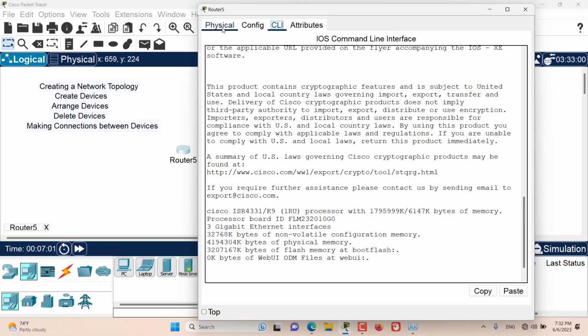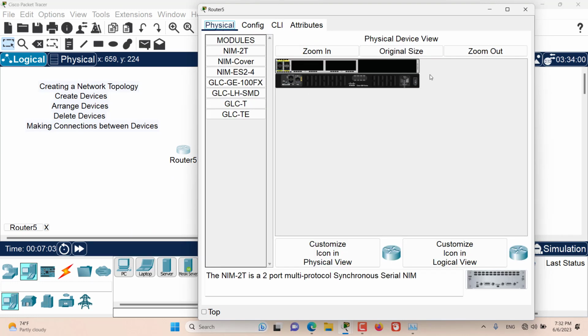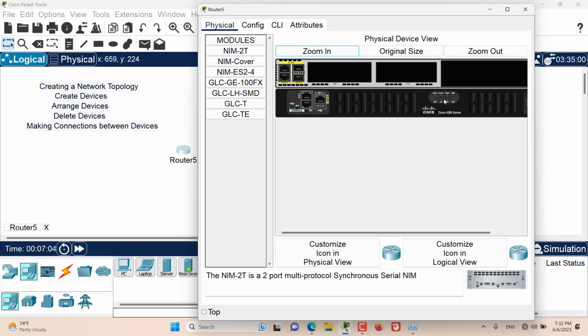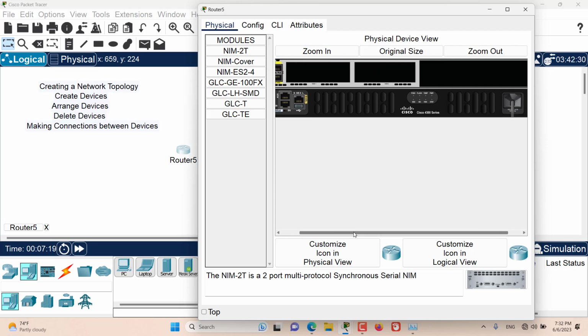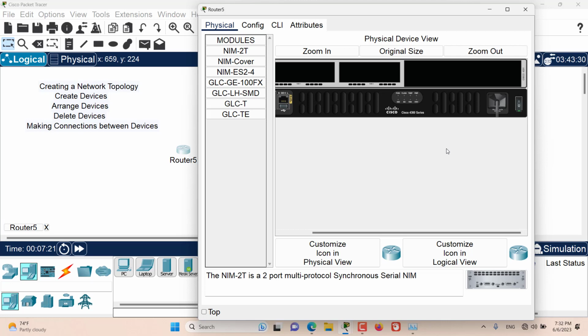I can go to the physical tab, and now I can zoom in on this router. This is the physical view of the router. Routers don't have any modules installed by default, so I can add modules to this router. But first I need to turn off the router, because it's not possible to add a module if the device is turned on. So I will turn it off, and now I can add modules.